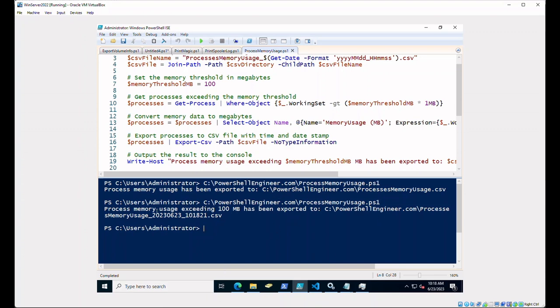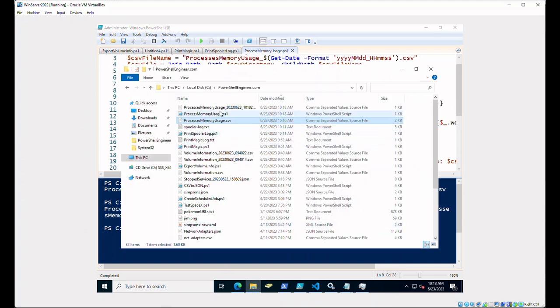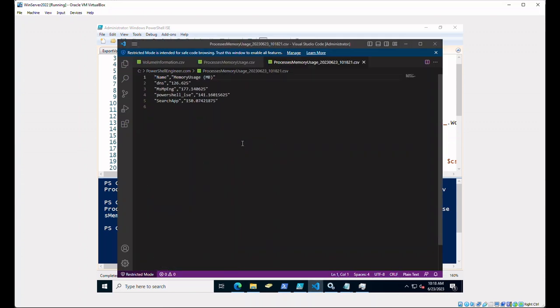Cool. It gave me the time date stamp too, like that. And obviously fewer processes, but it's actually got them in megabytes now, right? So this is a little bit more readable.